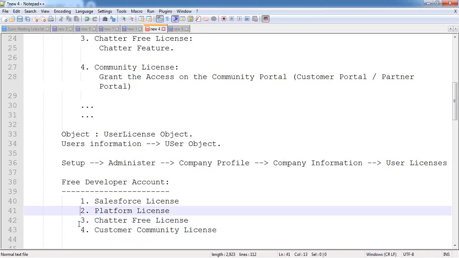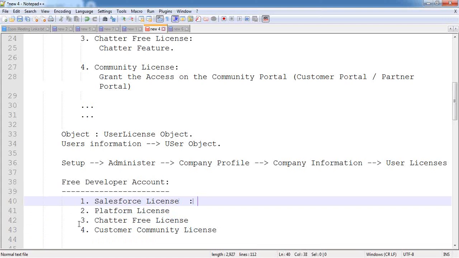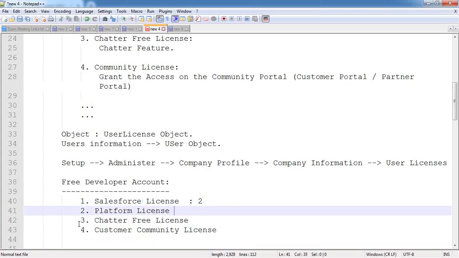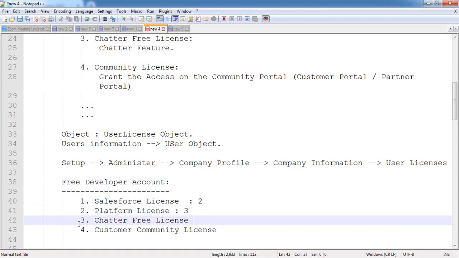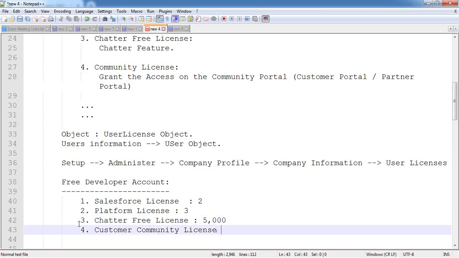Then how many is Salesforce giving? By default, Salesforce is giving 2 Salesforce licenses free of cost as part of the free developer account. As part of platform, 3 licenses. Chatter Free, Salesforce is giving 5,000. And the customer community, 5 licenses. So these are the various licenses given by Salesforce free of cost for the free developer account.